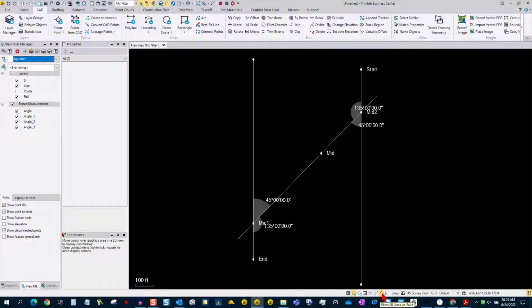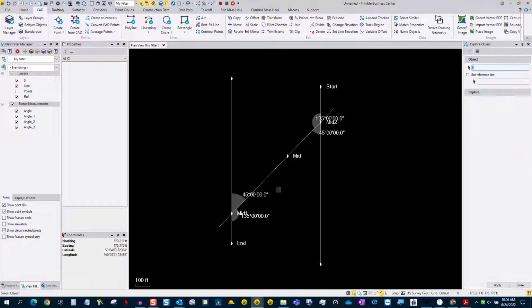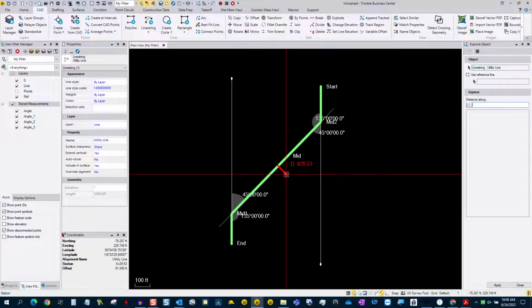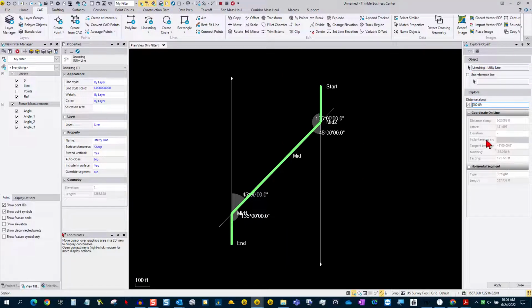If I need to know a heading on the line, or I need to know something like that. So let's say that my line needs to run at this 45-degree angle. One of the things that can be done too is if I explore an object. So let's say I pick this line, my utility line, and if I click along right there, I can see that tangent bearing is 45 degrees.